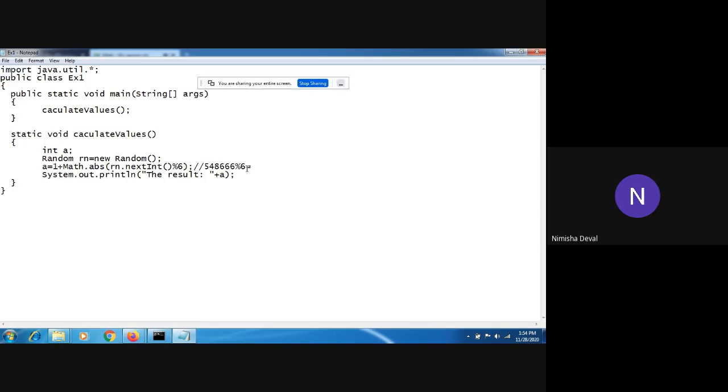Okay, so whatever value will be generated from this function, that will be added with 1 and that will be your output. So you have to remember this. Now I will execute it.